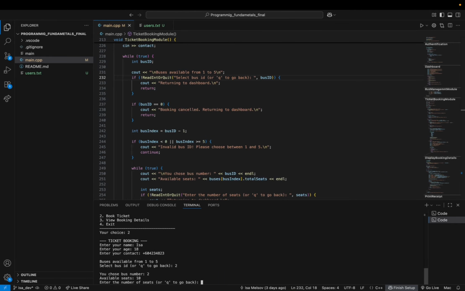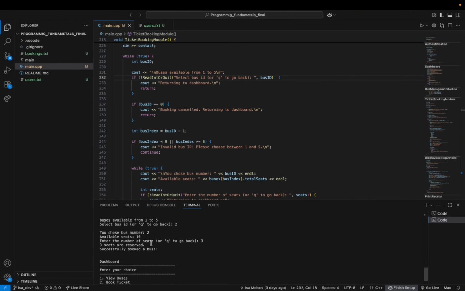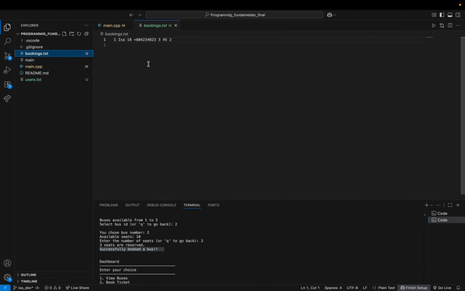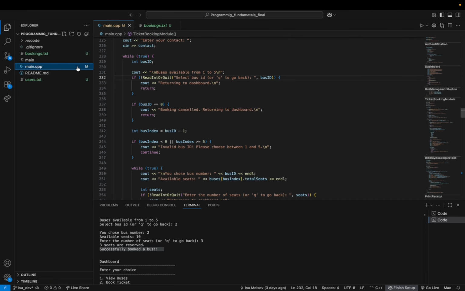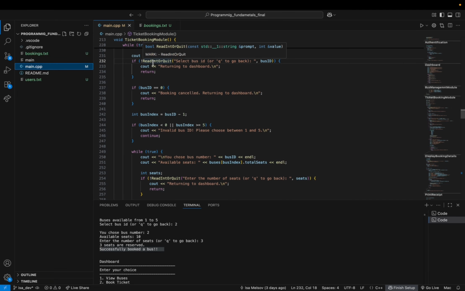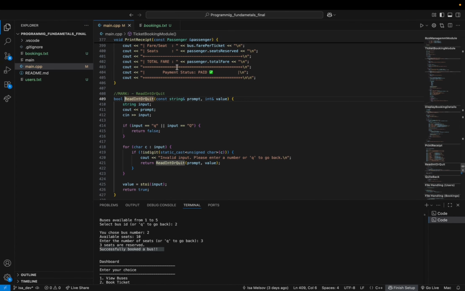I'm choosing bus number 2, as I mentioned before. It says that we have 10 seats. Let's say I want to go with my friends. We are 3 people. Choosing 3. And it shows that our seats are reserved, and we have this booking.txt file with all the data of mine. That's great.